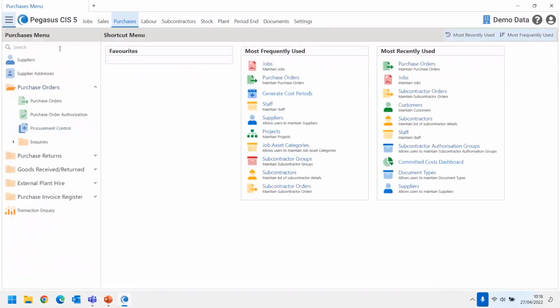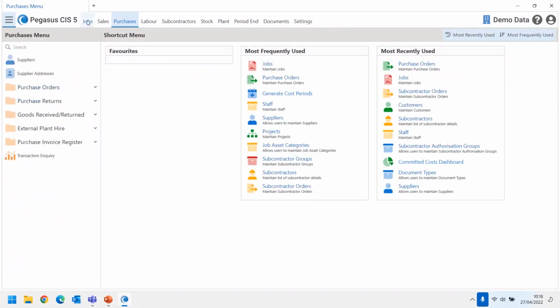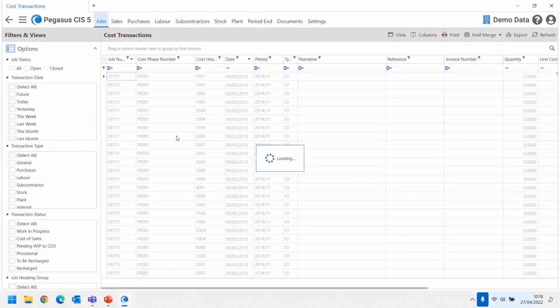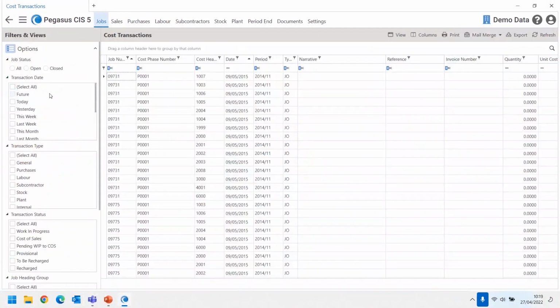If I go to something like the job cost transactions, then again here, it's different. Today, what type of transactions? I want subcontractor, work in progress transactions. So I simply tick those boxes and it allows me to look at those. I've also got this open and closed option as well.